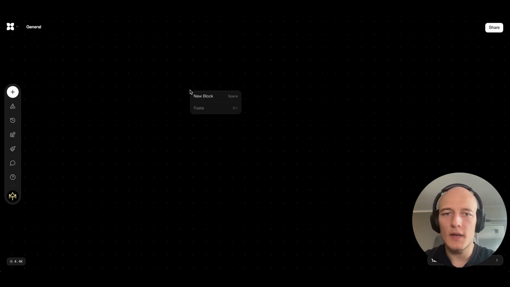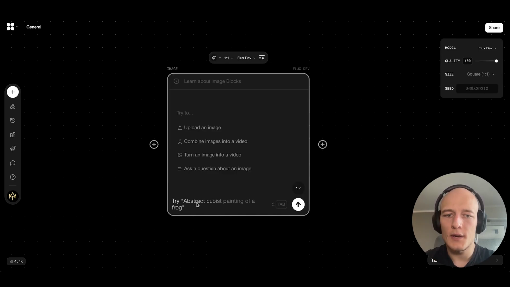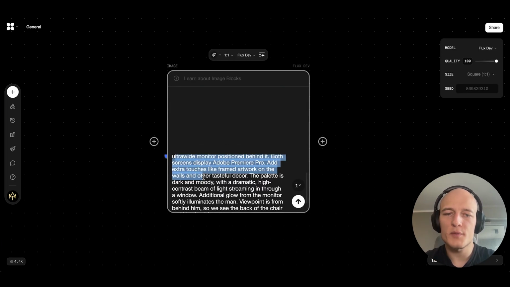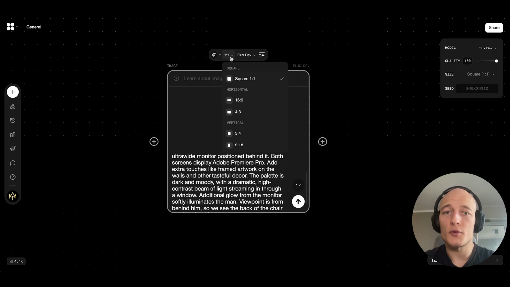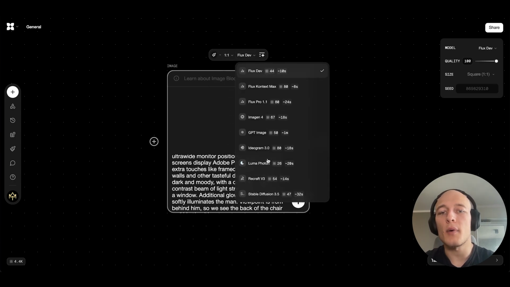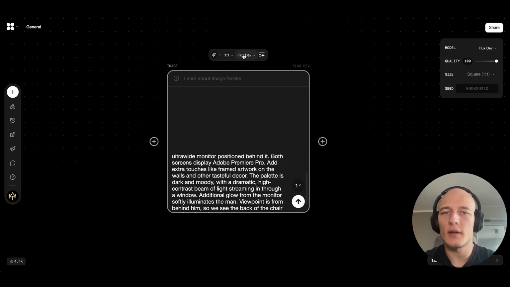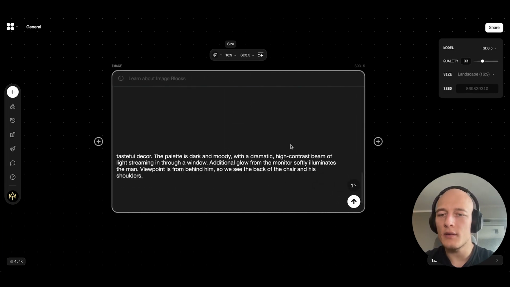So I'm going to delete this and I'm actually going to start with an image block. And I prepared a quick prompt for this image, which is pretty much a video editor editing on the setup. So now in this image block, you'll see up here we have different settings now. We can choose the style, we can choose the aspect ratio, and the image model. Up here we can also enhance the prompt if you like, but let's focus on the model for now. So I'm going to choose Stable Diffusion. I'm going to make it 16 by 9 and I'm going to send it off.